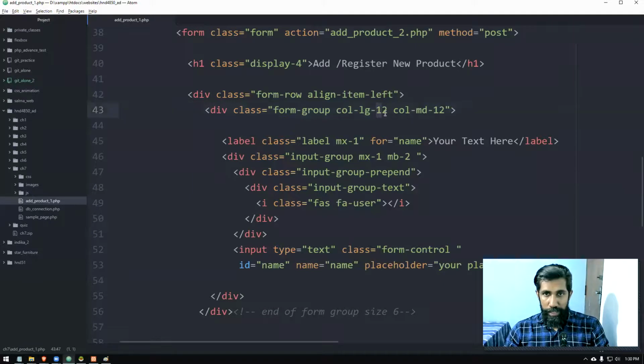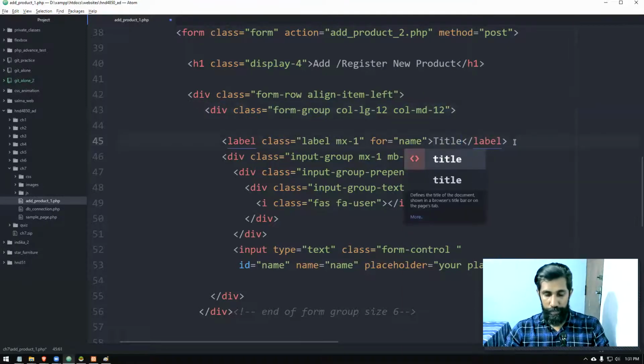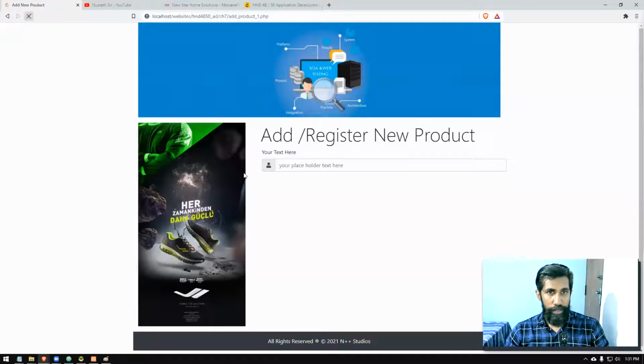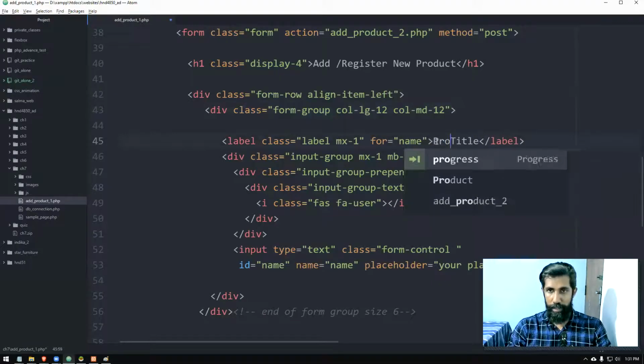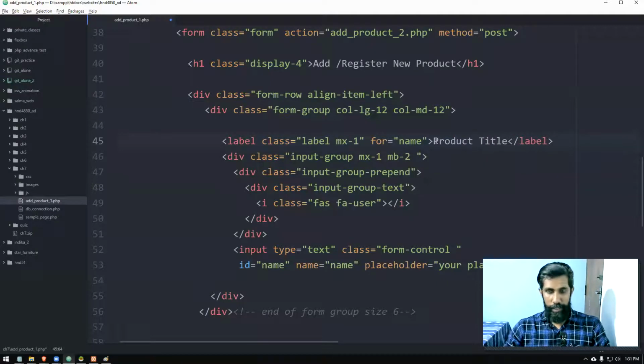So we will restrict it again to 6 if you want. Anyways, the title I'm going to have first, so I'm going to set it to 12. Title, I'm going to have it 12, right? So here I'm going to say title. So if I reload, you can see it becomes title, or product title, we can say.